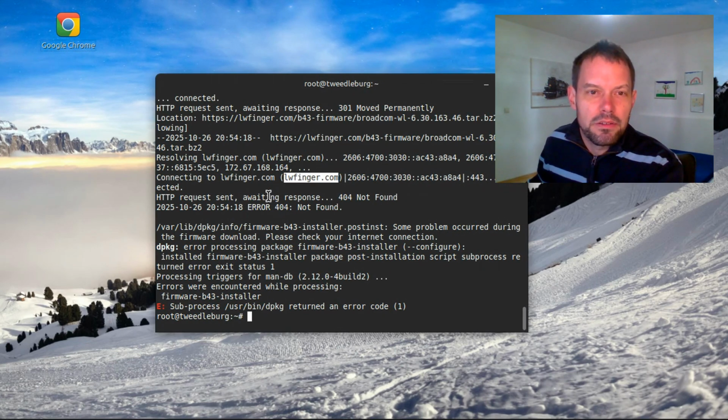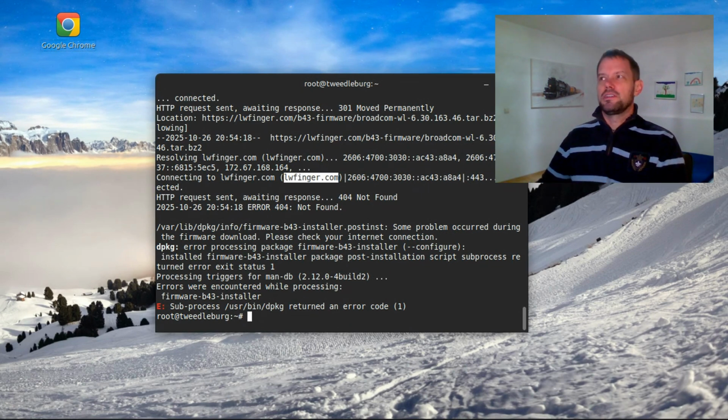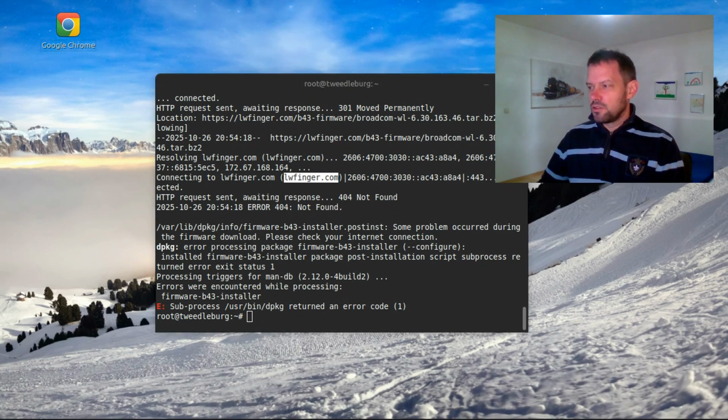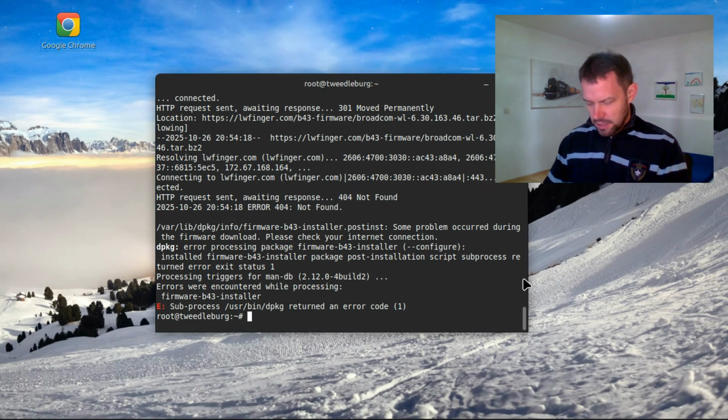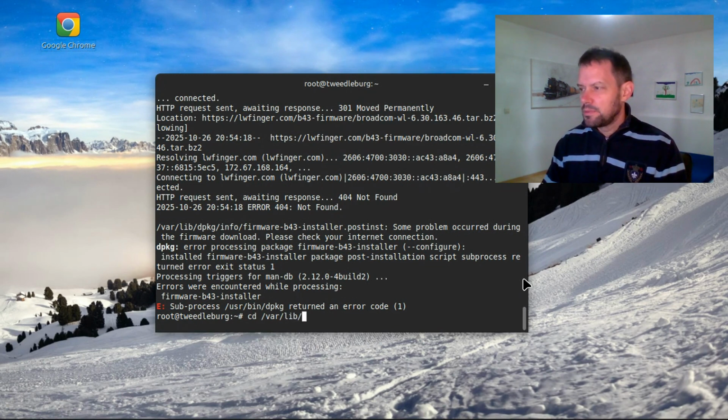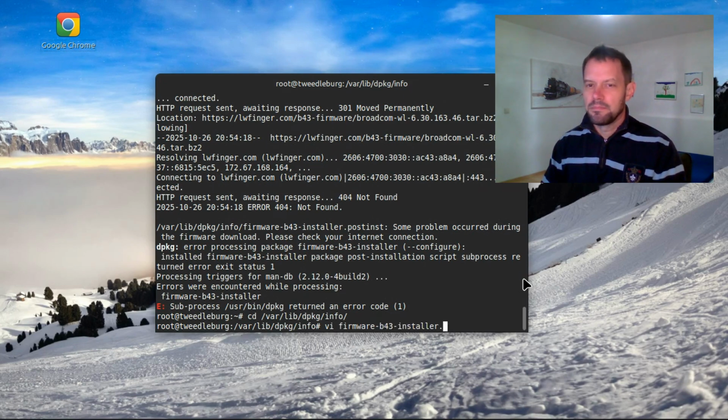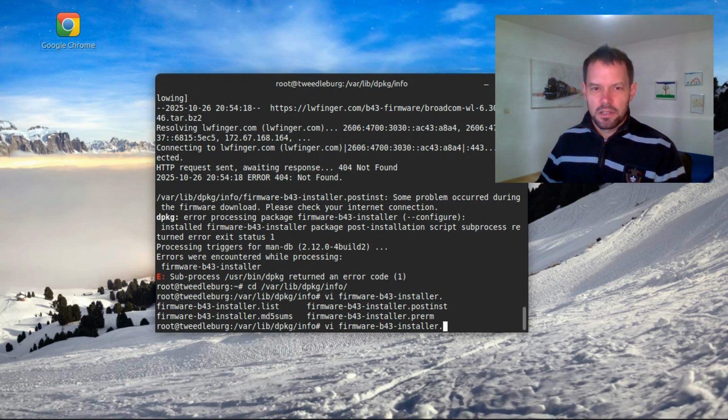So what do we do here? We accept that this happened, and some stuff has been installed. Just the post-install routine has not finished. So this is what we now need to do, and for this we need to edit the post-install routine. So we go to /var/lib/dpkg/info, and there we see firmware-b43-installer.postinst, I believe. Yeah, postinst.